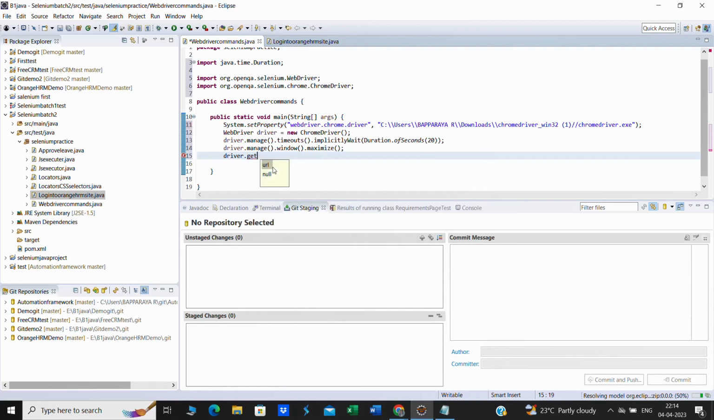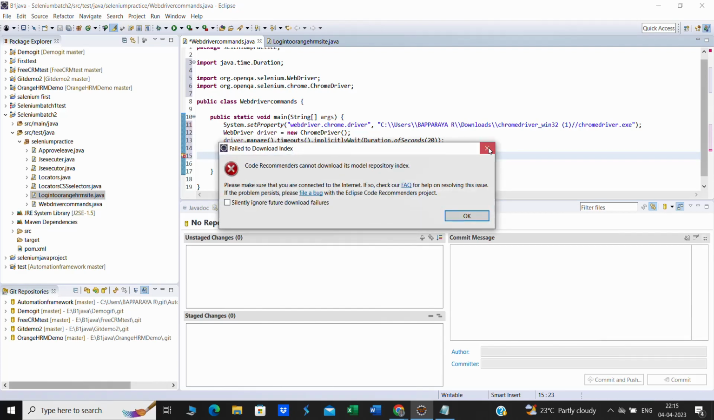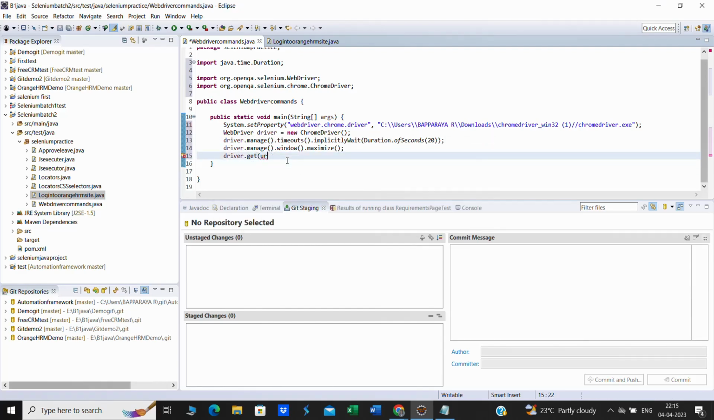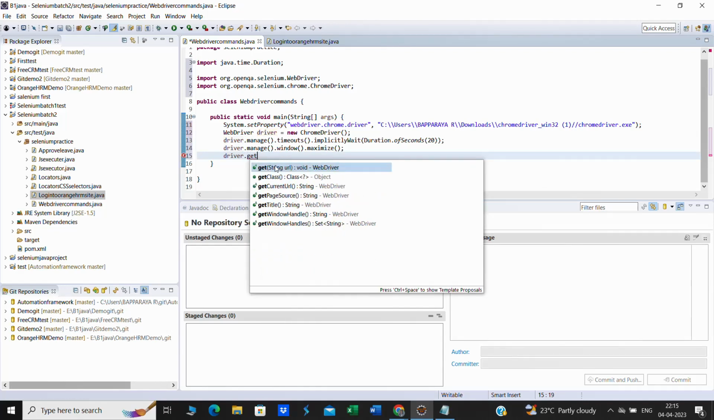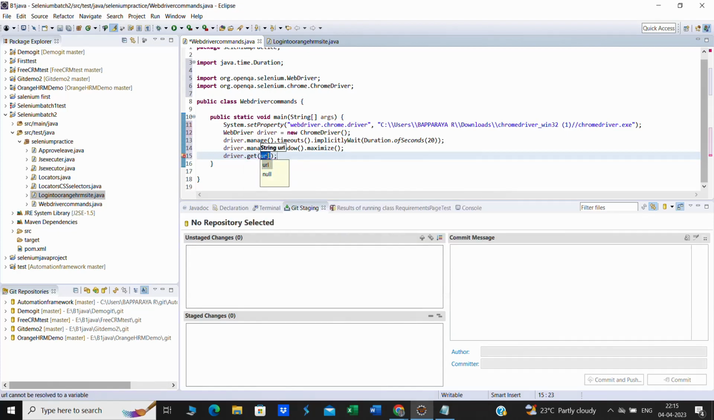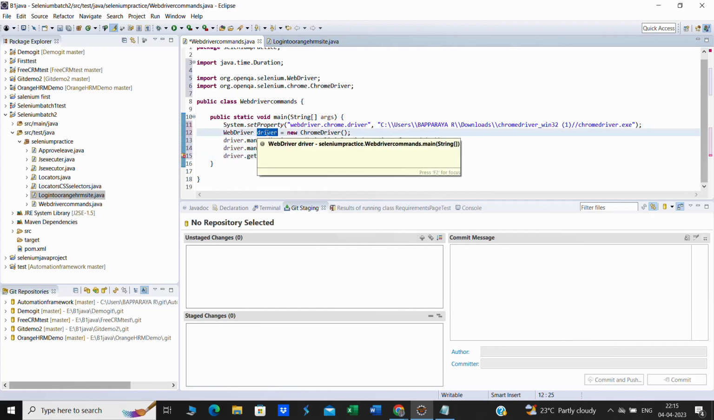So this is the method. As we see here, it is showing in the suggestion itself. This is the get method, which is expecting one string URL as a parameter. The moment we pass a URL as a string, it is going to open that particular URL, and this object itself will launch the browser.